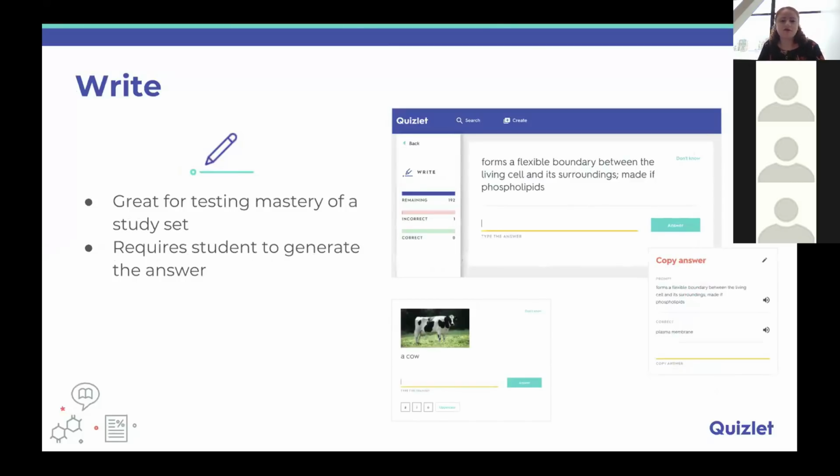Write mode is really great for testing that mastery of the content. So maybe once a student has gone through the flashcards, has prepared with the flashcards, and understands the material there, they're now asked to actually generate the answer. This can be great as a way of testing your knowledge to see how they're doing. And as you can see here in the screenshot, you also can see how many you're getting correct. That's a great way for students to be able to monitor what they're learning, what they might be more challenged by, and really understand what they're studying.